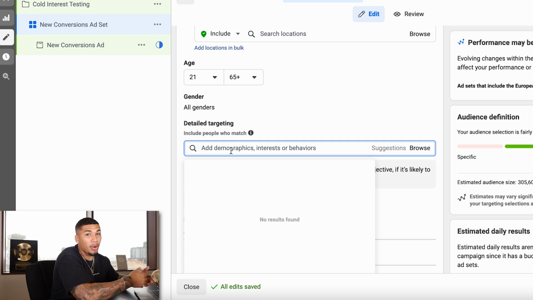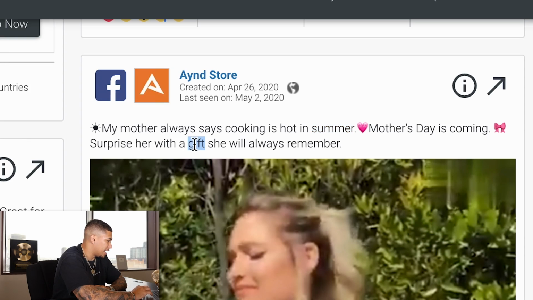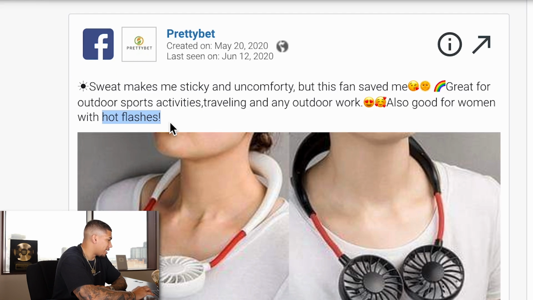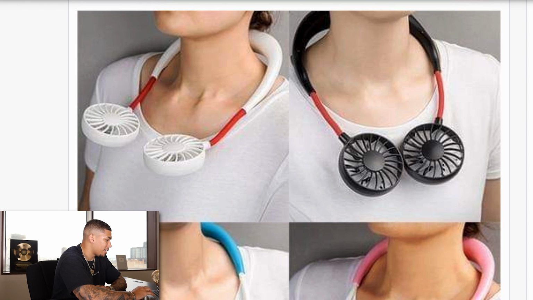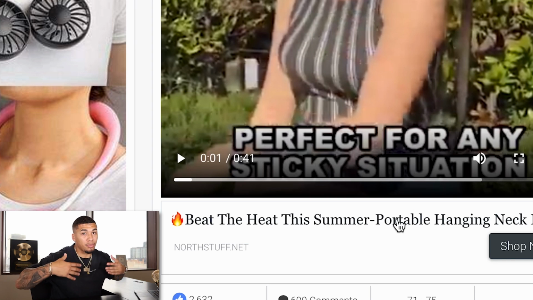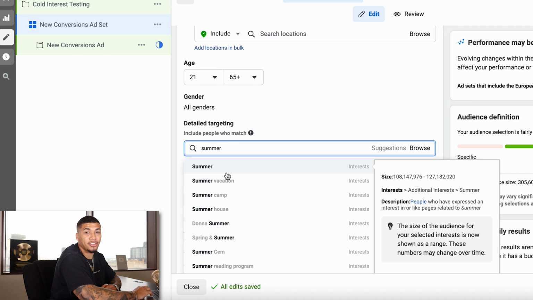So some things that might work really well for this is we can come over here and type in fan. And if you're ever confused on what audiences you should be testing, just go and read the words of the advertisements of your competitors. I'm seeing things like gifts in here, hot flashes right here, outdoor sports right here, summer, and so much more. So for this example, we're going to go ahead and start off with summer.